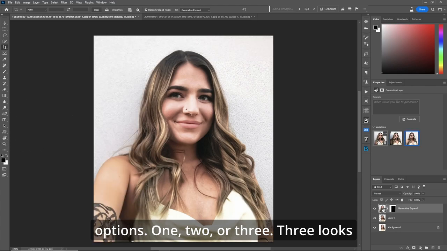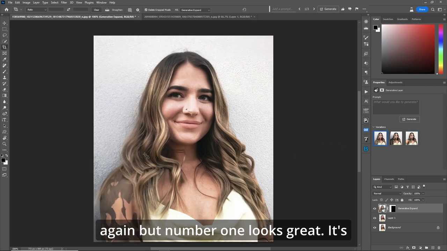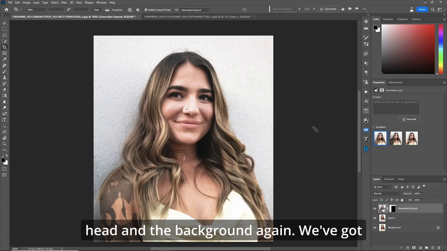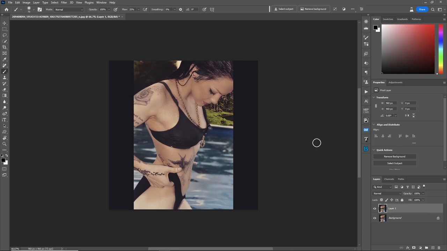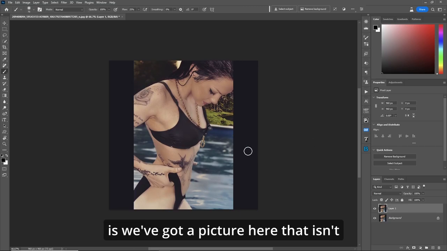1, 2, or 3. 3 looks like she's trying to take the selfie again. But number 1 looks great. It's filled in the hair, her tats that she may have. And plus, we've got the top of her head and the background again. We've got a full picture. We've finished the pic.